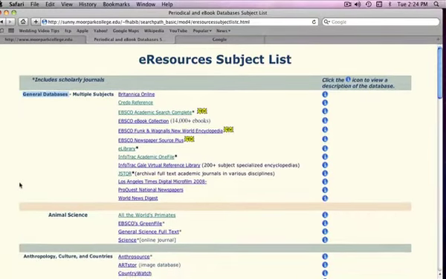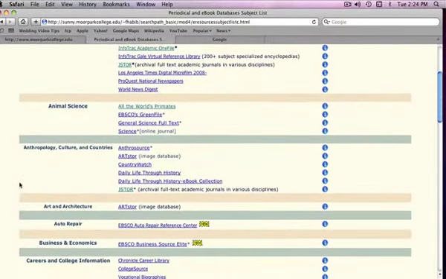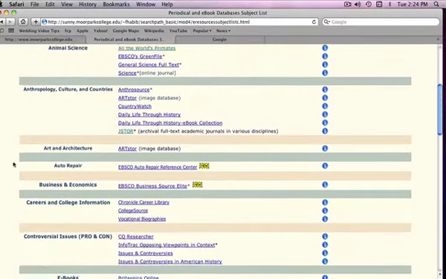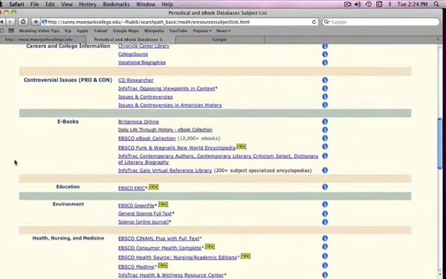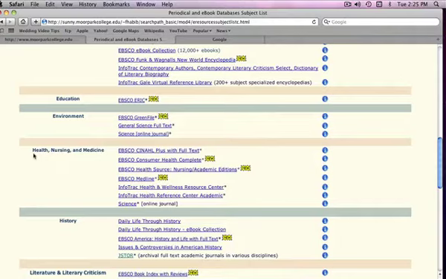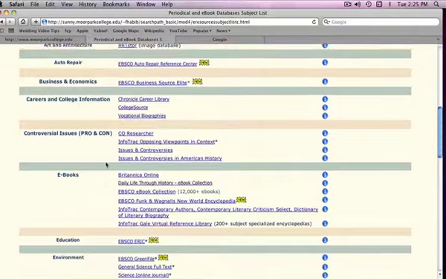As we look further down, there are more specific databases categorized by subject. Animal science, if that's your major, you're doing a paper on animal science, you look at those databases. The same with anthropology, and let's look further down. Well, here's health, nursing, and medicine. If you're doing a paper that deals with that, you'd look at these databases. So you can see there's a multitude of databases.